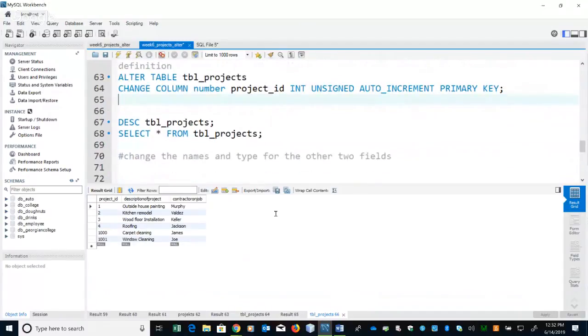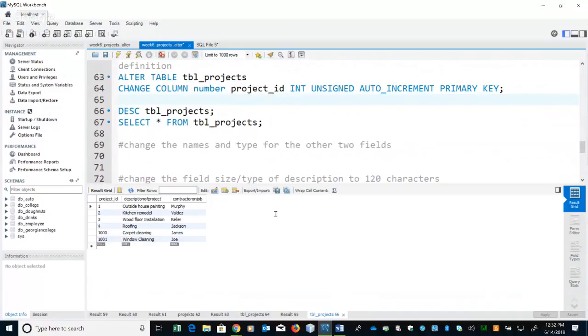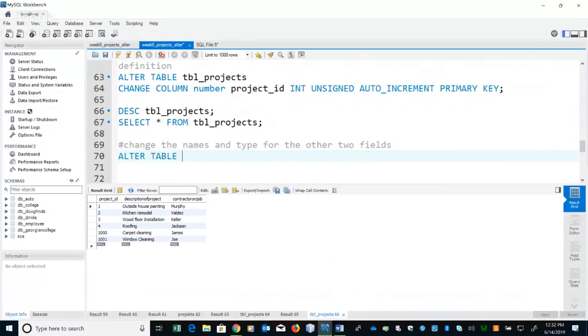So every time you do a change, just double check that it works. Now it says change the names and type for the other two fields. So let's do that. Let's alter the table again. Now, do I have to keep writing alter table over and over again? No, you can write alter table once, and then write all your statements separated by commas, with a semicolon at the end.